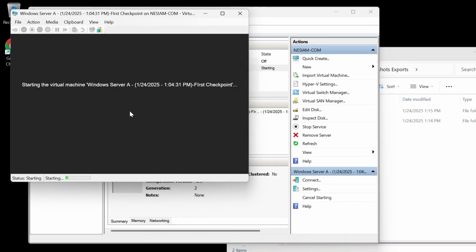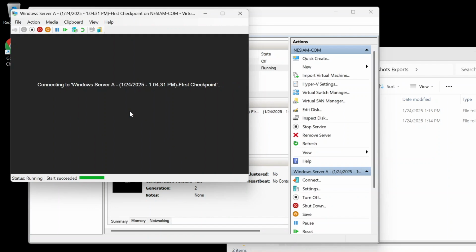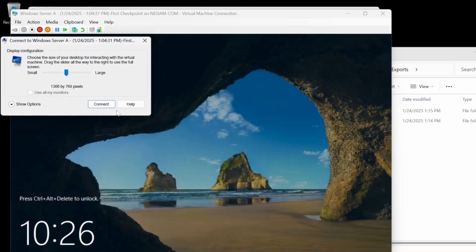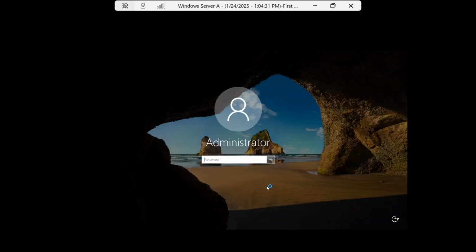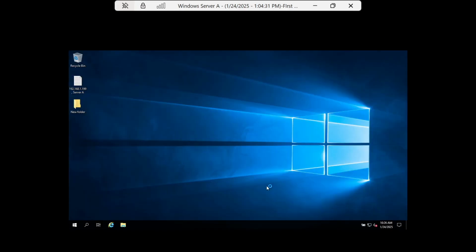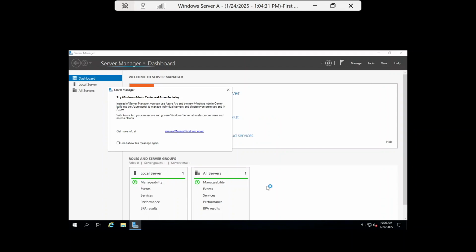Okay, let's test it. So just to let you know, there are 3 options you saw a couple of minutes ago when you import the virtual machine. You can register in place, which basically just relists the virtual machine that's sitting on the drive. It's not restoring anything. It's just registering. So it's going to show up and be listed in Hyper-V Manager.